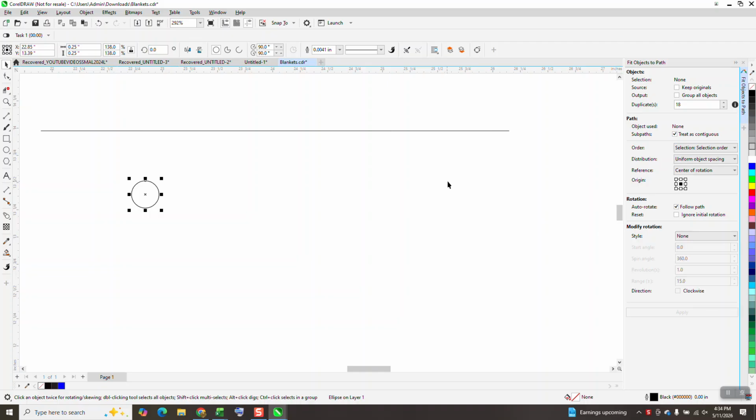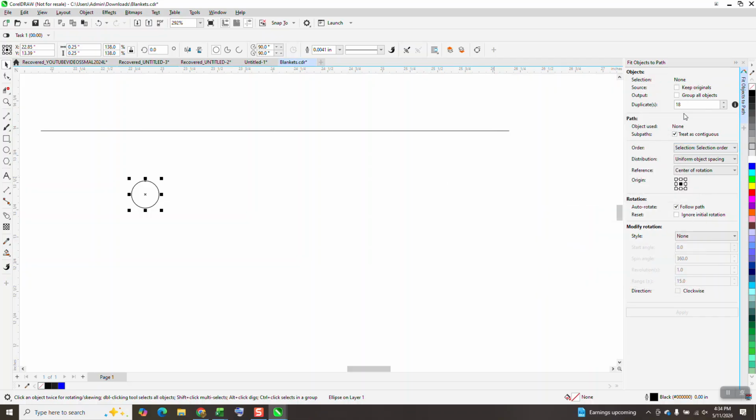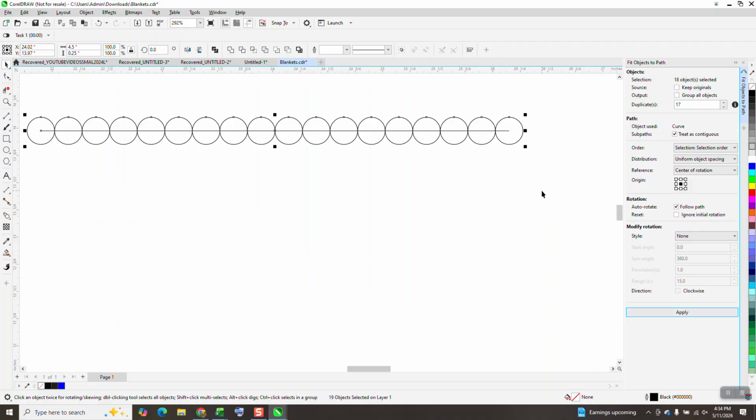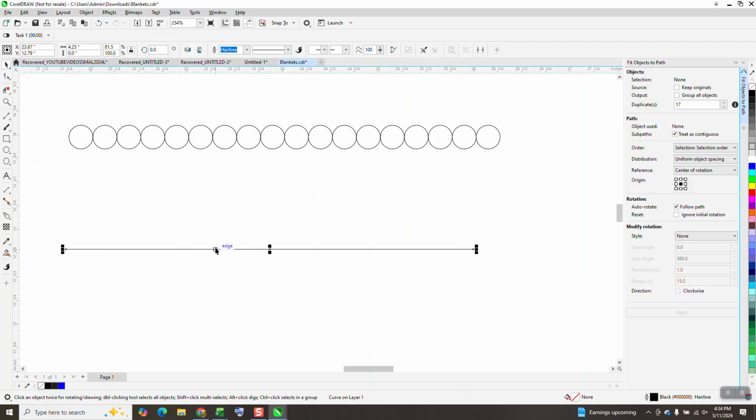And if we figure out on a calculator, 4.5 divided by .25 is 18. So we need 17 of these. So I'm going to grab my path, and then hit apply. That way they're all on the center, and our whole thing is 4.5 inches long. So that's perfect. What I like about object to path is you can get rid of your path.